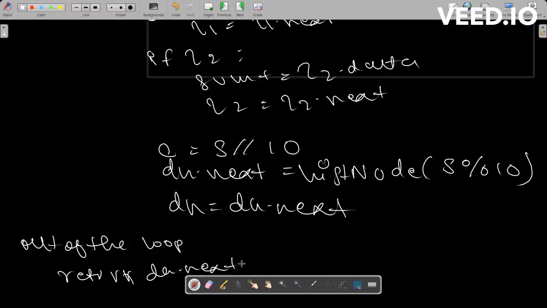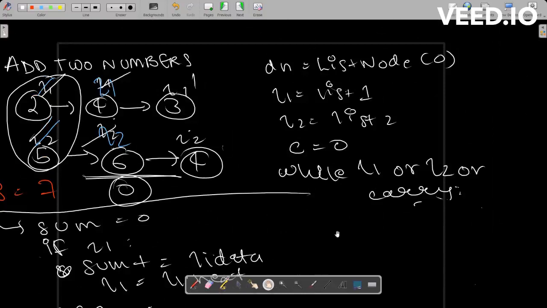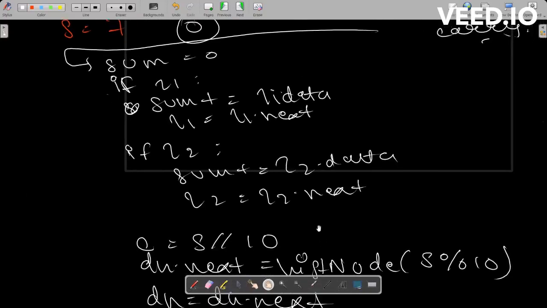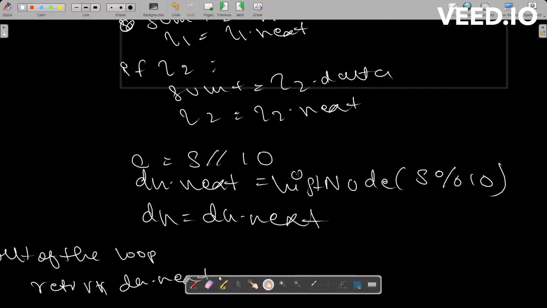And why am I returning dn dot next? Because we already created a dummy node at the start called 0, and we're appending all the nodes from that dummy node 0 and connecting the next nodes from it. So we'll just return dn dot next.